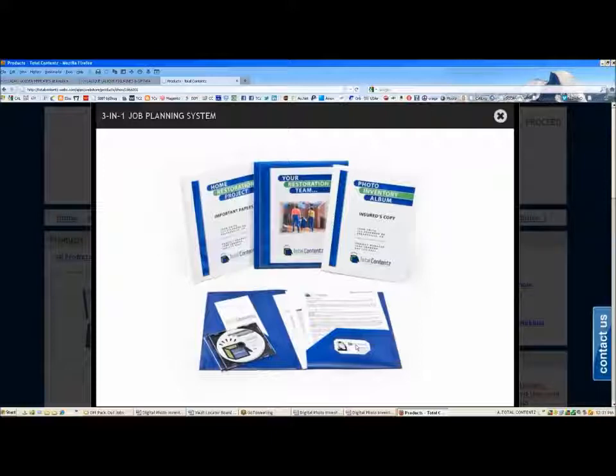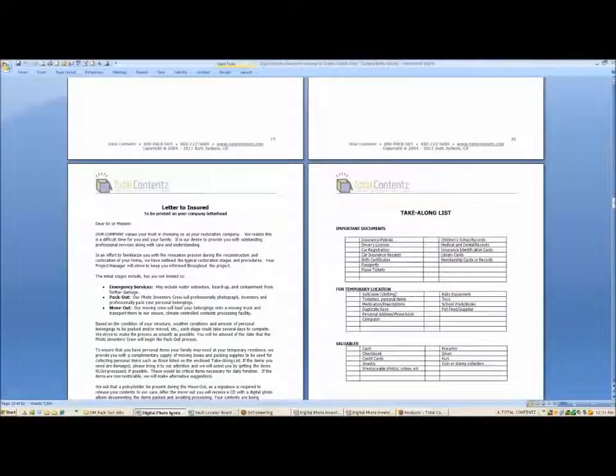So if we can give the insured paperwork that they can all read together as a family so that they understand what's going on with their project, it's going to make everyone's job a little bit easier.